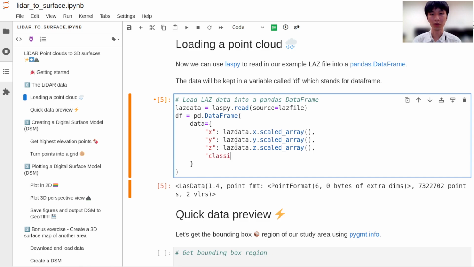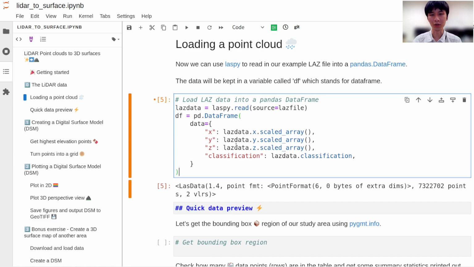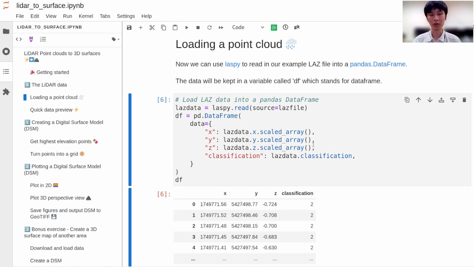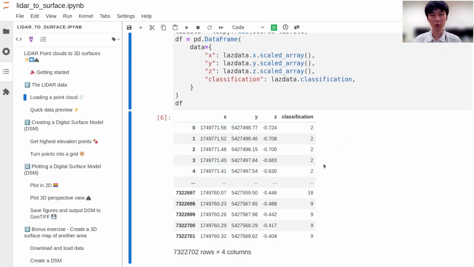For the fourth column, we'll have a classification column. Every point in the LiDAR point cloud can have a classification associated with it. So it can be classified as ground, as water, as a noise point, etc. This is just a useful way for us to know what each point actually means.